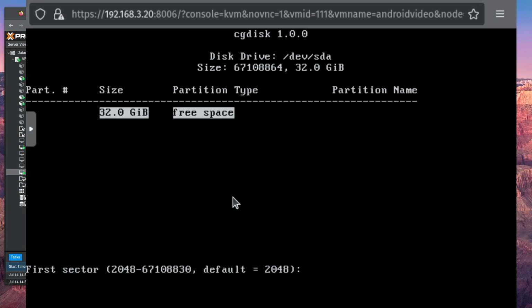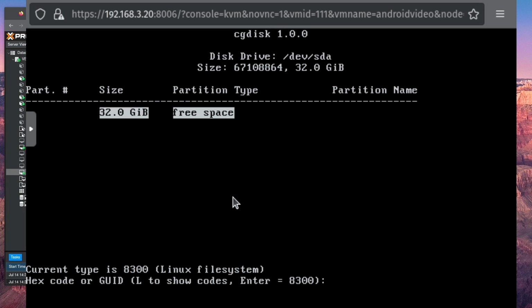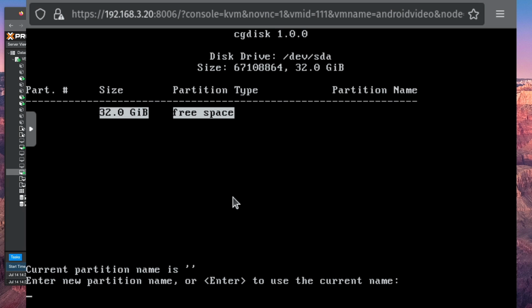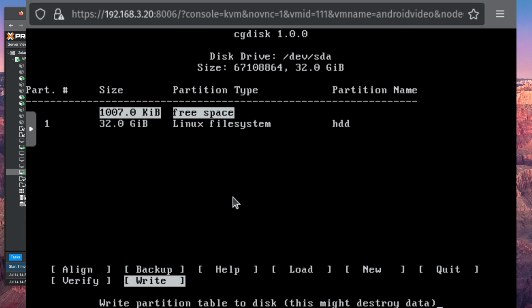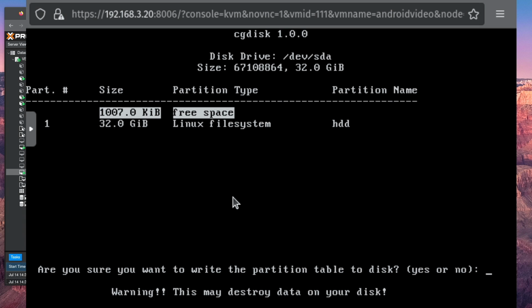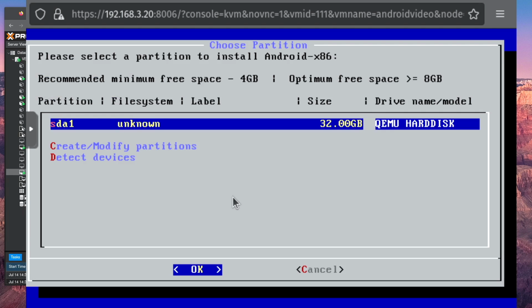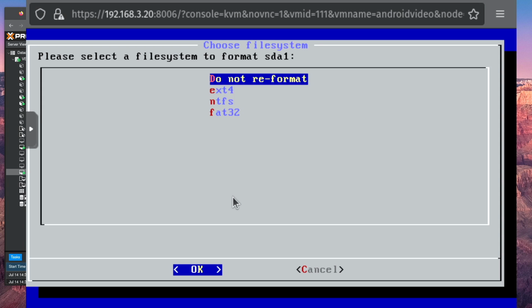I want to use the whole drive, so I'm going to use the default beginning and the default ending and the default here as well. It asks for the drive name. I'm just going to call it HDD, and that gives us our drive. Now I'm going to use the right arrow to select Write and press Enter, type Yes and hit Enter. Now we can quit, and we have SDA1 that's available for the installation. So we can select OK by pressing Enter.